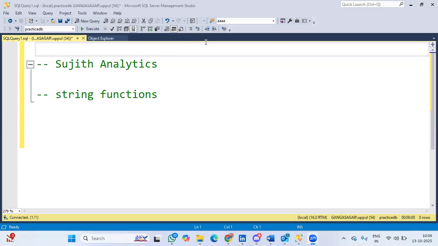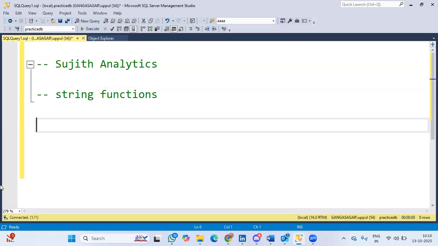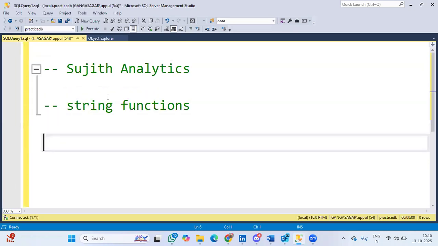This is the continuation of SQL Tutorials. In this tutorial, I'll be explaining string built-in functions. In the previous tutorial, I explained datetime functions, where we can perform operations with the dates. So let's jump into today's topic, string built-in functions.